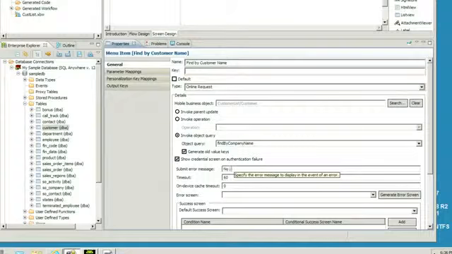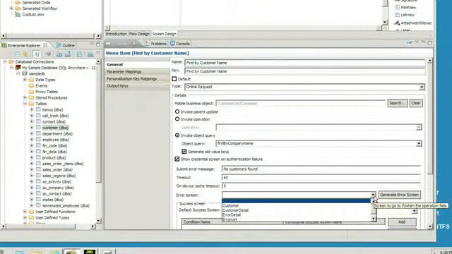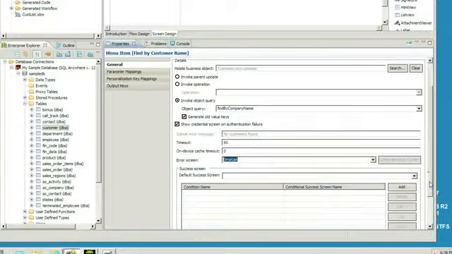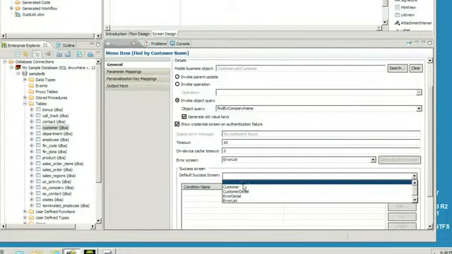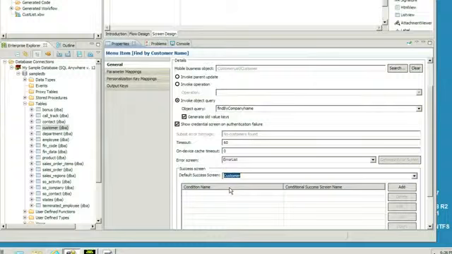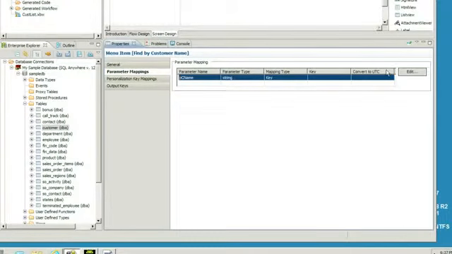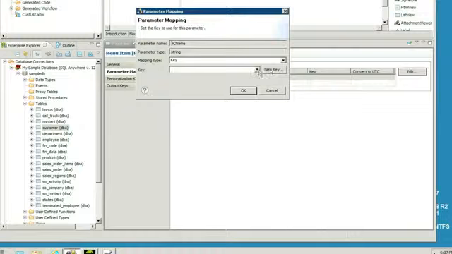Specify a submit error message in case the query finds no customers. Select the error list screen as your error screen, and finally specify the customer screen as your success target. Before we can deploy the application, we have to make sure that we map the parameter we created to the key inside the query. Go to the parameter mappings, click Edit, and select the kCname key to map to the pCname parameter.